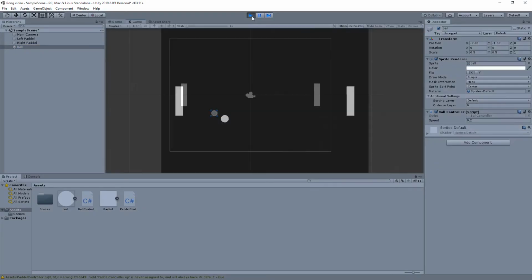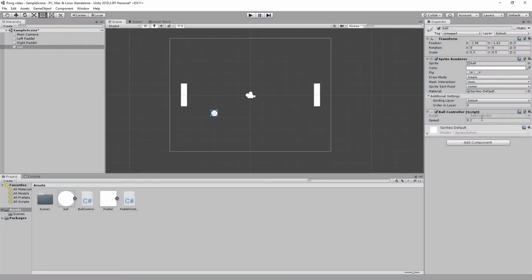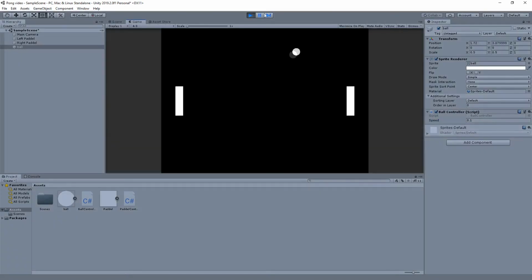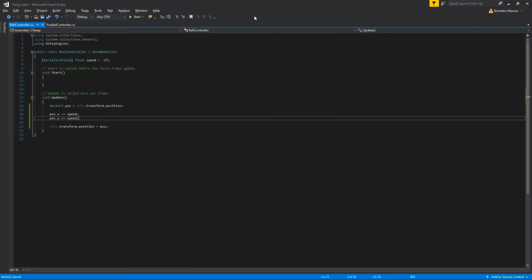So now we hit play and watch the ball fly off the screen. I'm going to lower the speed to 0.1, just to make it a little slower and easier to watch as we test. Since it's going diagonal, we're technically adding speed twice, which makes it faster than the paddles would be, so it's easier to just make it go a little bit slower.